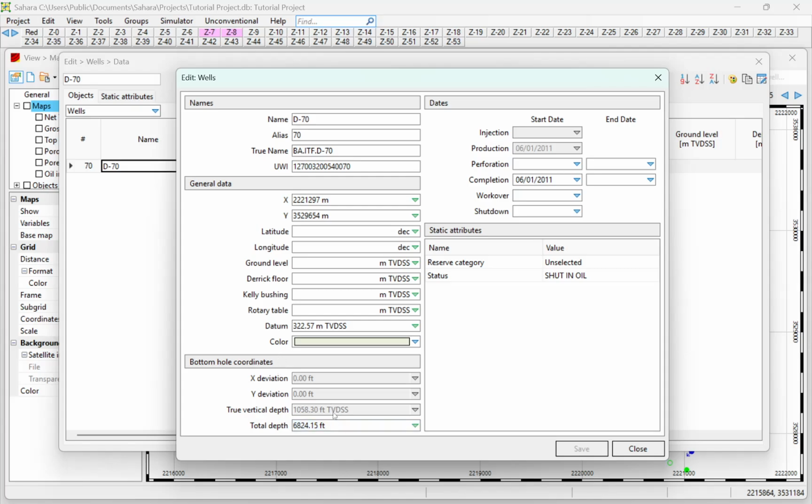We have the coordinates here, and here we can modify the dates associated to the well, the perforation date, the end date, the workover date, the shutdown, and all the other information associated to the date, the start date and the end date of the different main events in the life of that well.